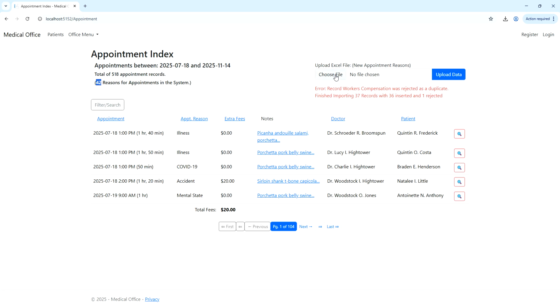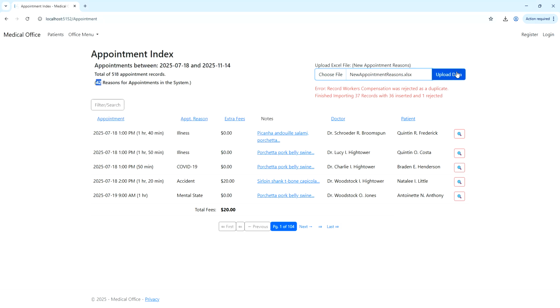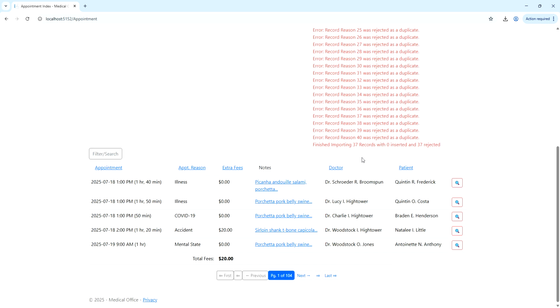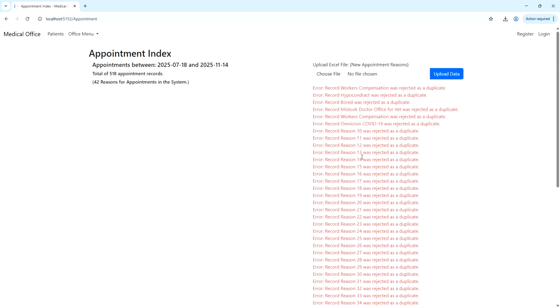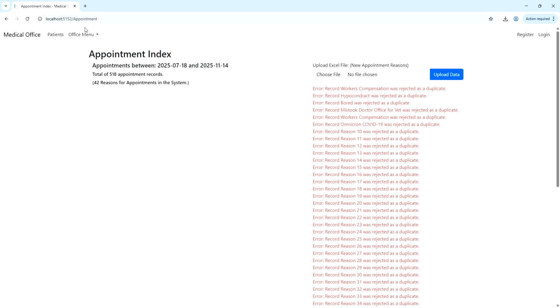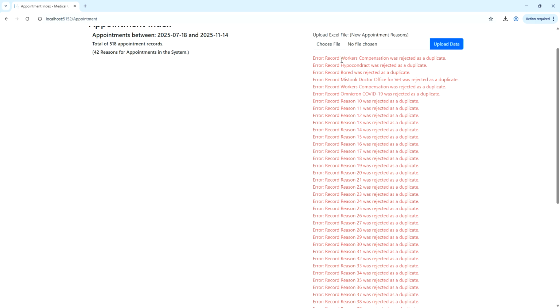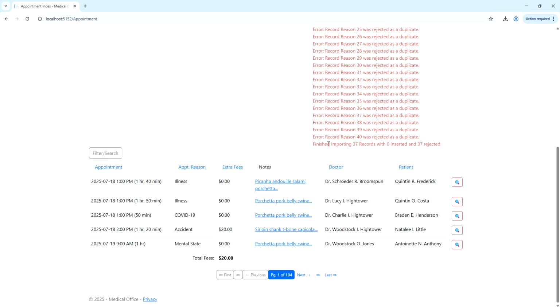Now, of course, if I were to choose the same one again, they'll all be rejected as duplicates. So, yeah, maybe I should improve that feedback. Maybe that's a bit much to show all at once. But hey, what the heck? You get the idea. At least I didn't do any damage. I didn't hurt the data that's there. Everything was rejected. Notice that. Finished importing 37 records. So maybe I should put a check there that if there's more than one duplicate, just give the summary. Only show that line. But I'll let you make that change to the code yourself.